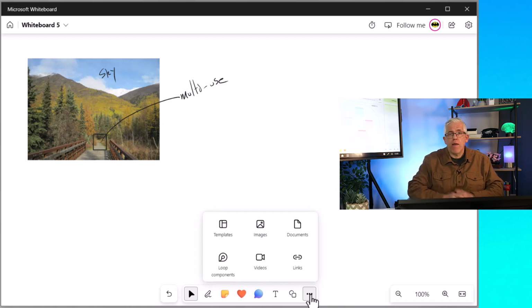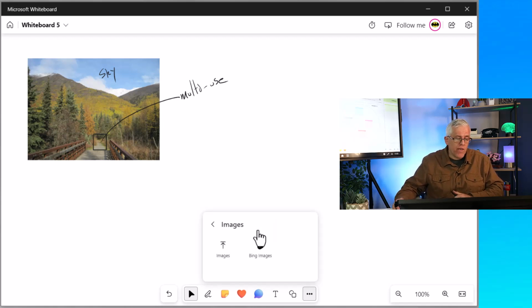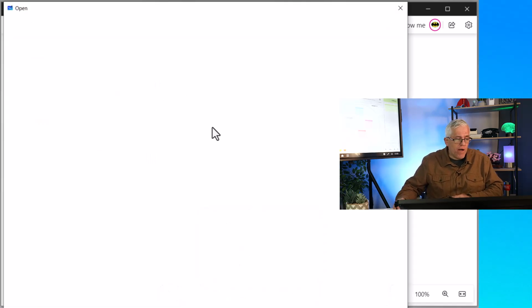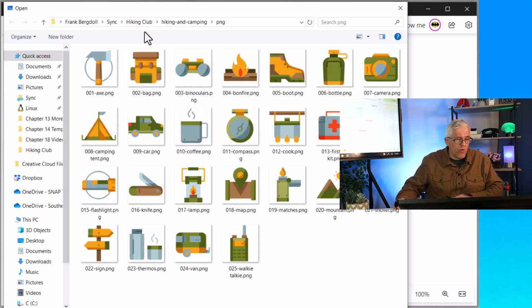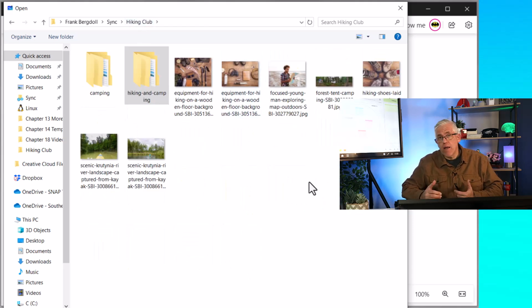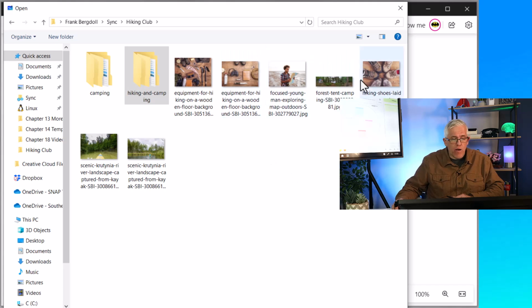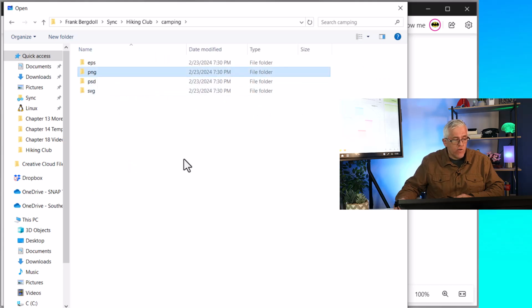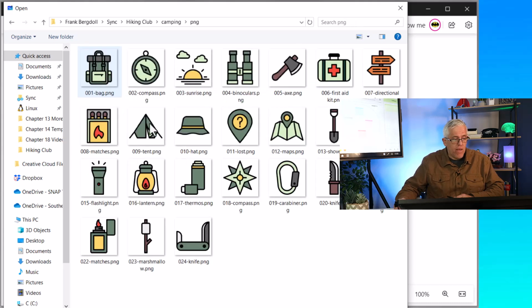Now, in an upcoming lesson, I'm going to talk about how we can prepare ourselves for using the whiteboard by downloading assets that we might want to use. I'll show you how that looks. If I go into images and I go to upload from my computer, it's going to open up my browser, my Internet Explorer, and you'll see that I actually have a folder I created called Hiking Club. In the Hiking Club, I have a number of images, downloaded photos. I also have a number of different camping icons in here, so PNG files around camping.